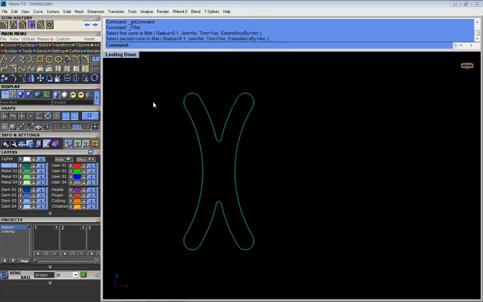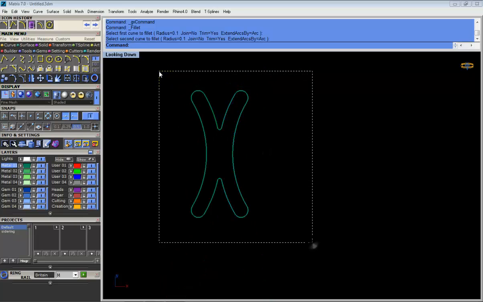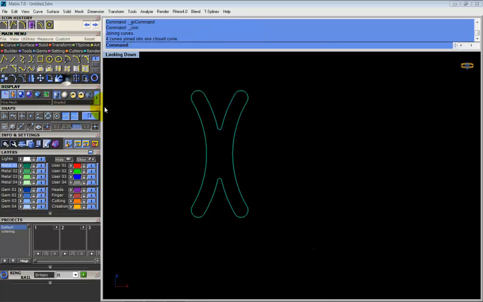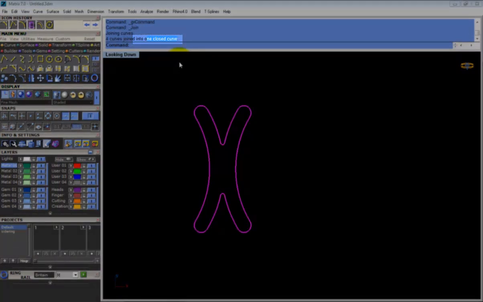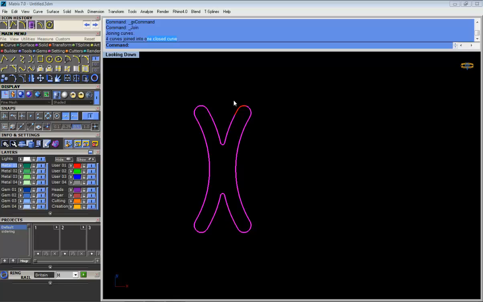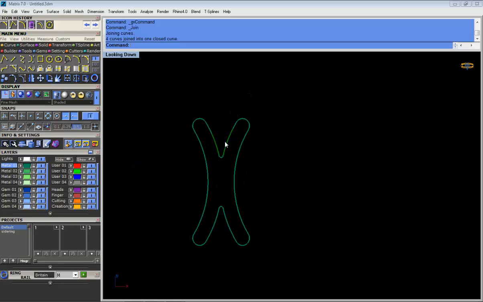Right, just mind that the moment that we use this command, fillet curve, it splits all the curves. So we need to select them again and join. And now it's a closed curve. Just make sure that it has to be closed so we can create a solid after that, because the purpose of all this is that we are going to make a solid.